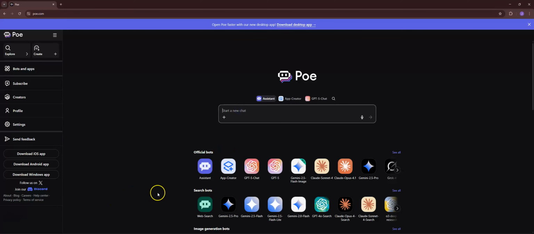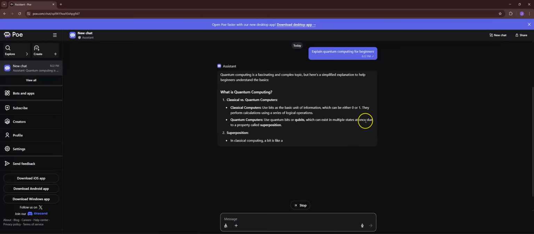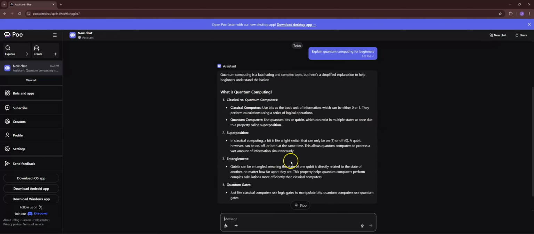Now we're going to be asking the same question to each GPT and each bot or model to see what differences we get. And this is basically how you will use Poe to compare different models when you are using different AIs. So now the question that we'll be asking it is, explain quantum computing for beginners. We'll go ahead and enter. And now we're using the GPT-5 one, and this is what it's going to give us.